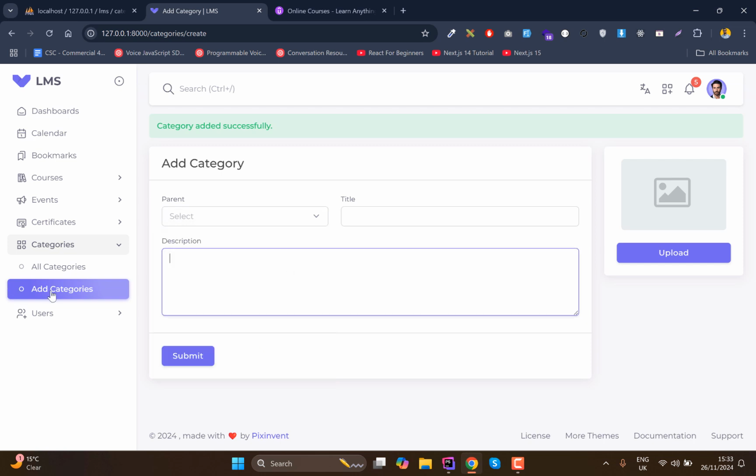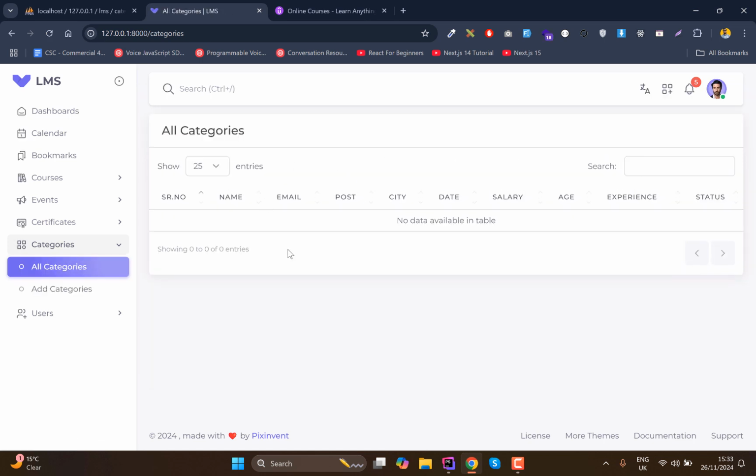All right, so that's about it for this section. In the next section, we will talk about how we can pull all the categories and display all of them here. We will also work on updating the categories as well. That's about it, and I will see you in the next one.